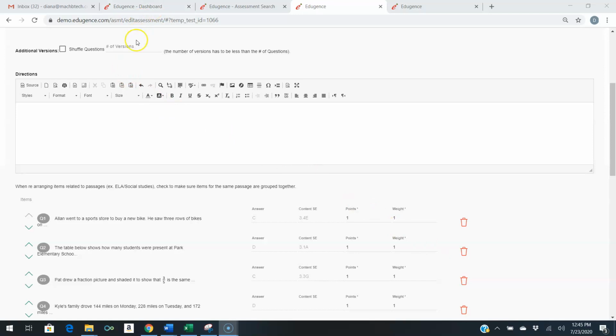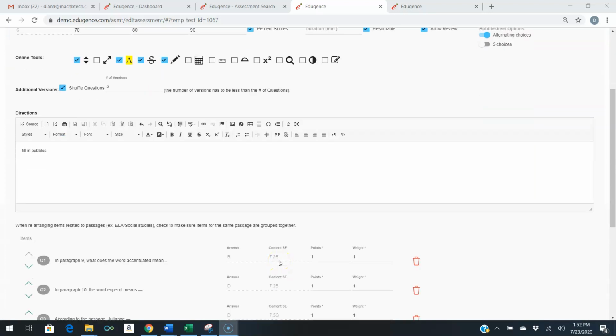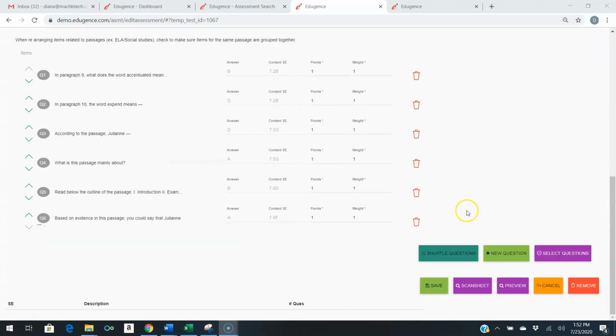I can also choose my number of versions of assessments now. If I have 15 questions, I could choose 15 versions and check Shuffle Questions. When I'm finished making all of my changes, switching questions around, selecting if I want different versions of assessments, and deleting questions, I'm now ready to save. You may save at the top of the page, and there is a save button at the bottom as well.